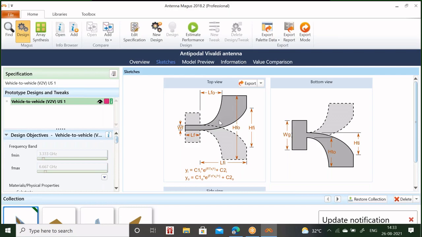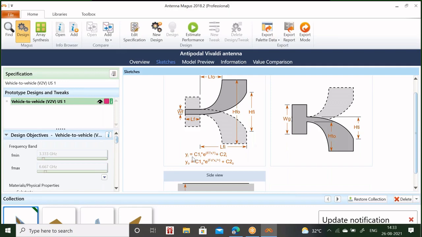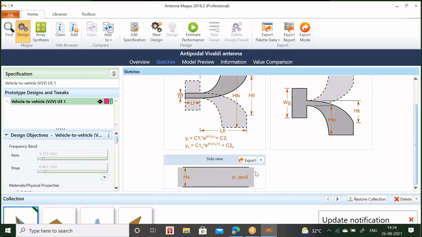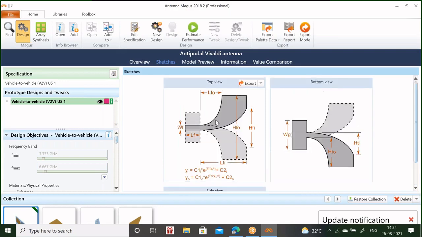You can see the antipodal Vivaldi antenna and how it has been designed. What is yi, what is y naught, all these formulas you can see here, and the width of the ground and height of this particular tilted flared element. All these parameters you can see, and you can see the side view also. HS is the height of the substrate. So the sketches you can see.